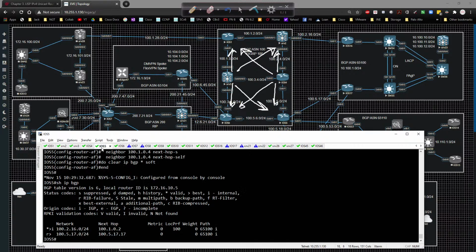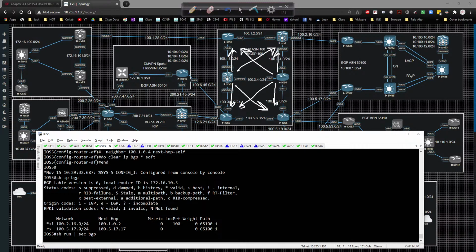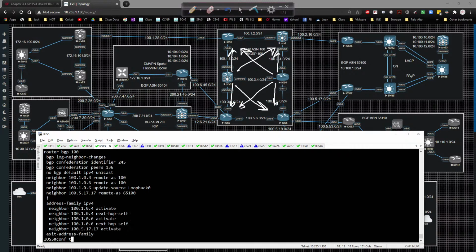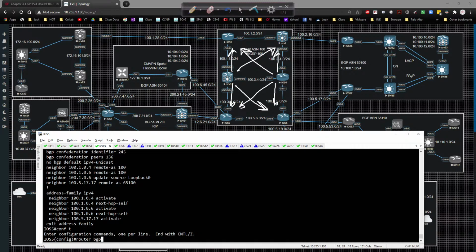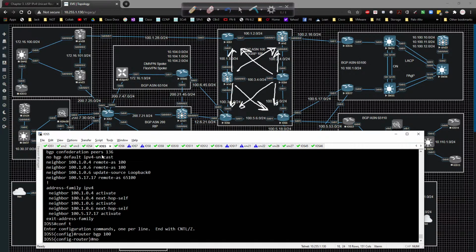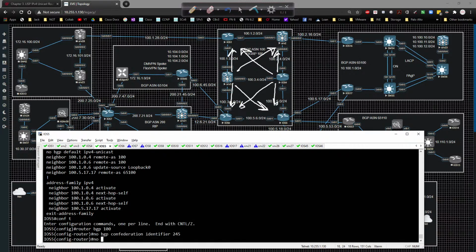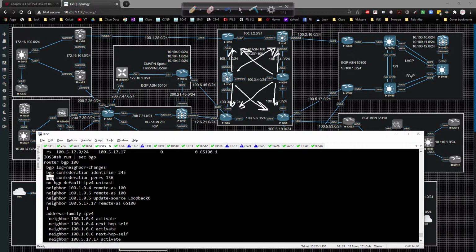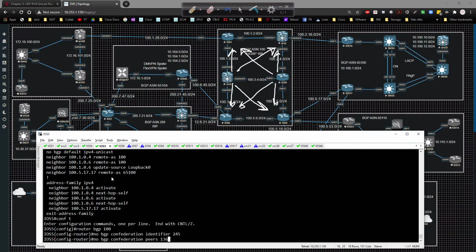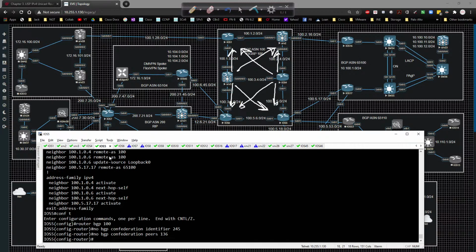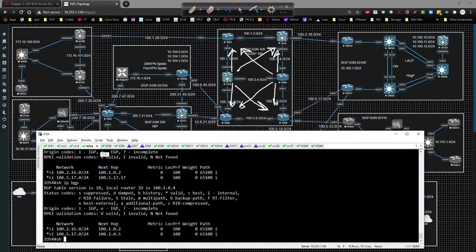Router 5. Get rid of the Confederation config here as well. And router BGP 100, and pull the syntax out. I'll come back to that at a later point in time. And then on 4, I'll do the same thing.